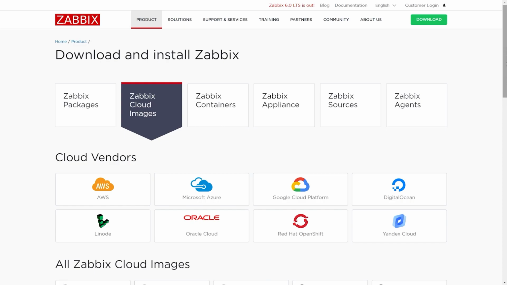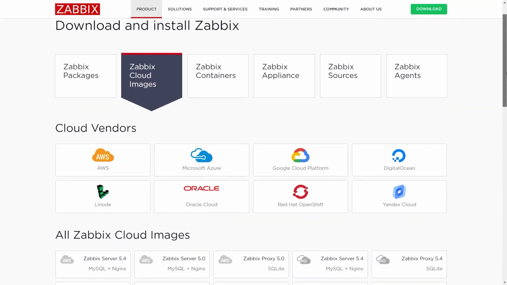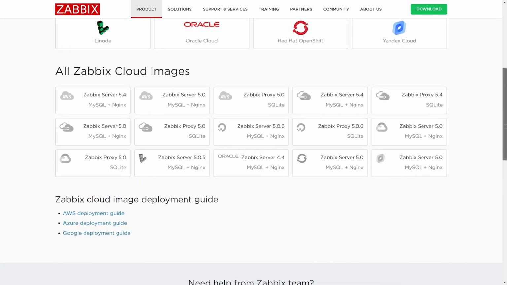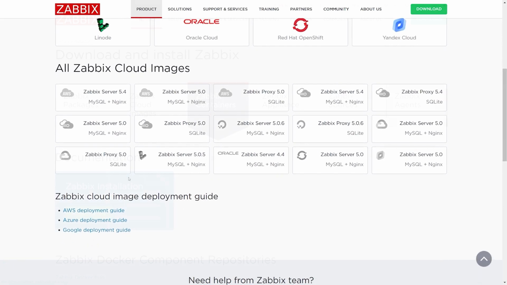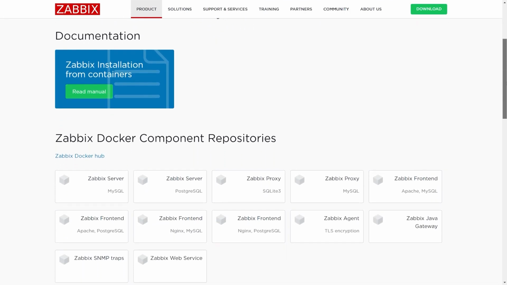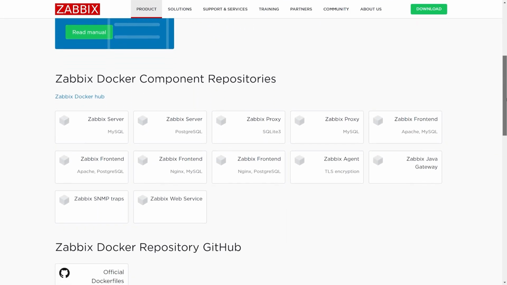Zabbix also provides official images for the most popular cloud vendors such as AWS, Microsoft Azure, Google Cloud Platform, and more. If you prefer using Docker, you can find links to Docker images for individual Docker containers on our website.